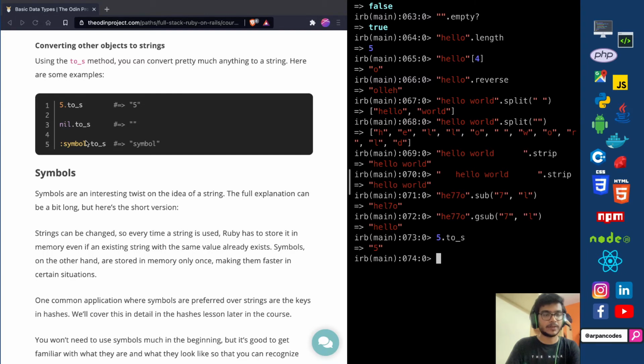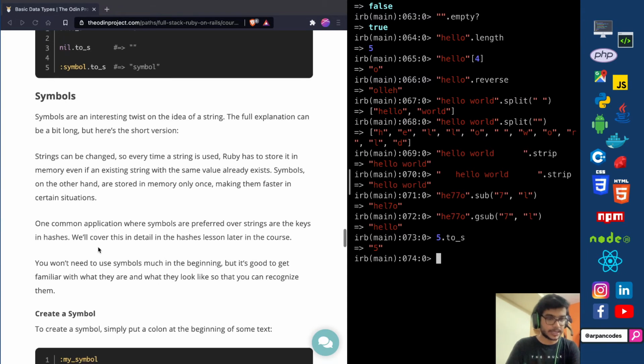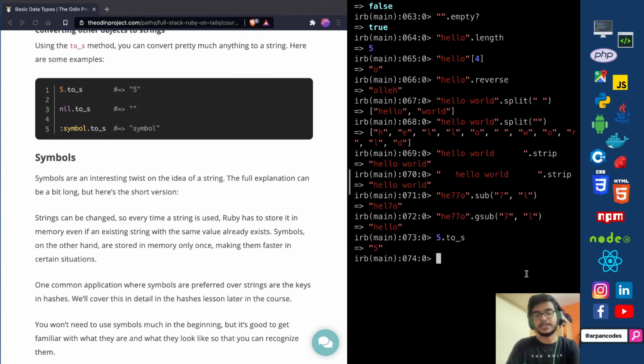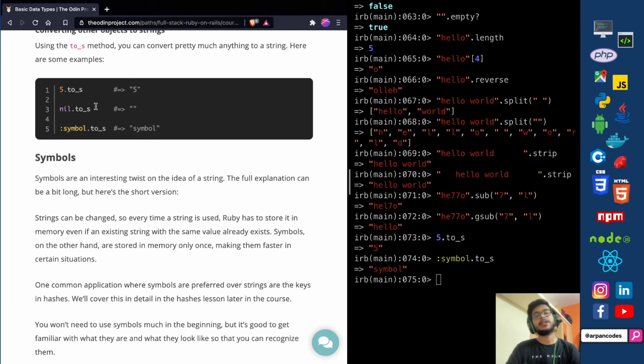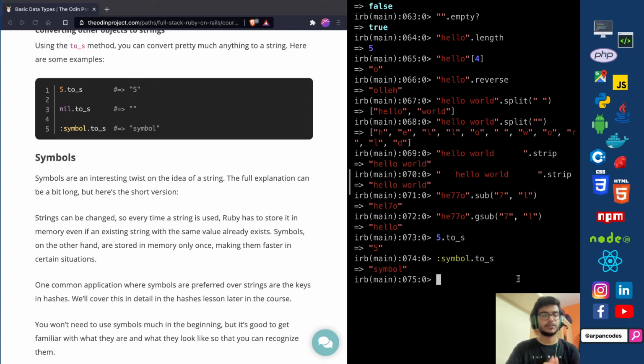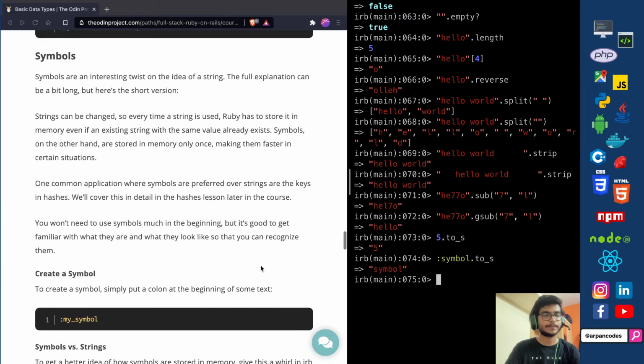Same way we can convert a symbol. Symbol basically, that's the next thing we'll read. Symbol basically starts with a colon. Okay, symbol, and we can convert that to string as well. Same way with nil, basically nothing. That's the null as in other languages.